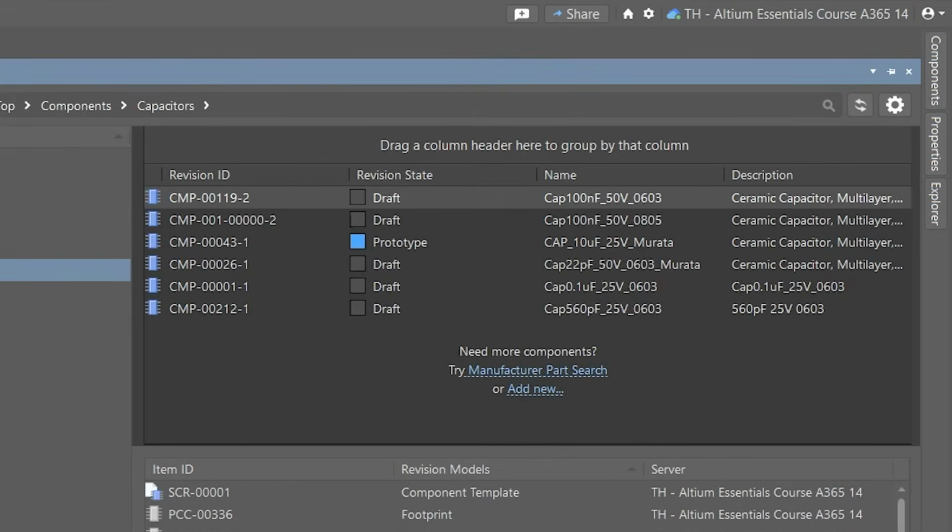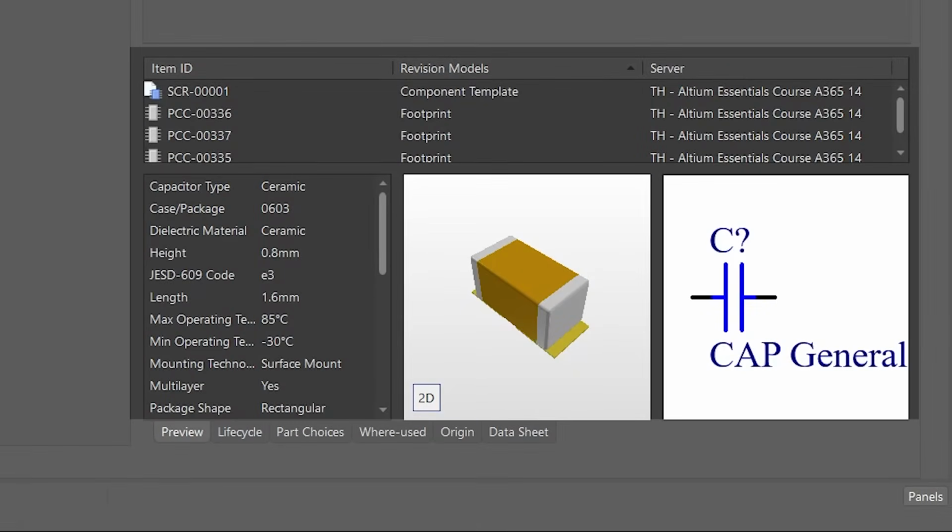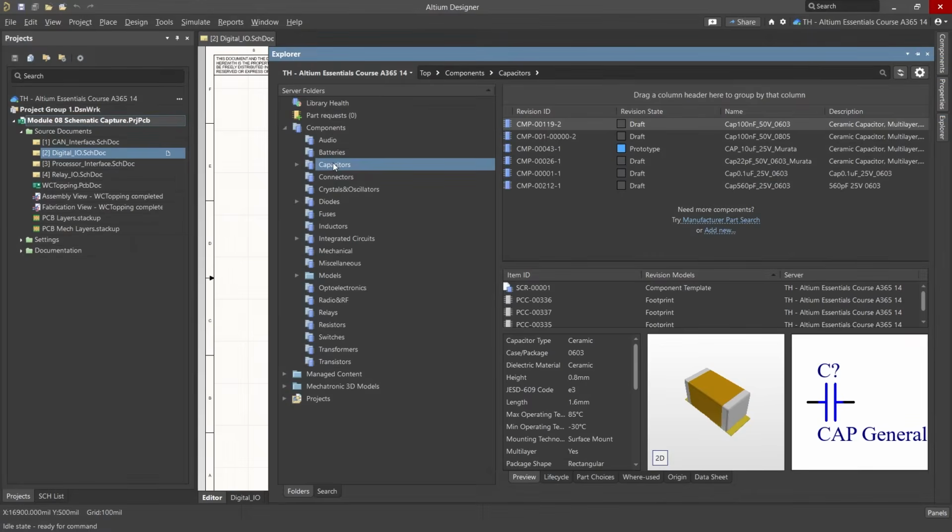Along the top right of the Explorer panel exists the items from the selected category. Along the bottom right are the details for the selected item. To place a component from the Explorer panel, simply right-click on the component and select Place. Ensure that you have the schematic document open first.